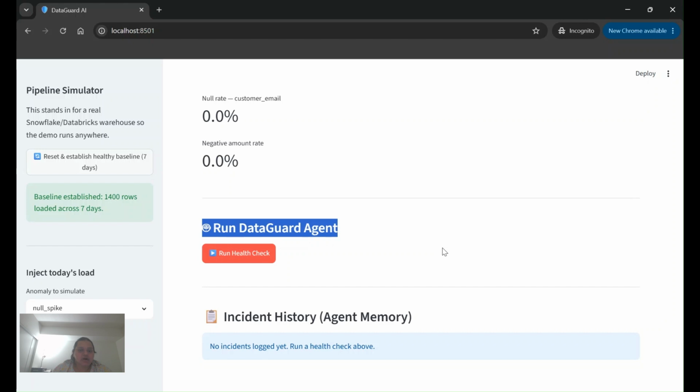Let me explain the architecture and how it works. DataGuard has four pieces. First, a simulated data warehouse. I used DuckDB, so the whole demo runs with zero cloud setup, but it's built to swap in a real Snowflake or Databricks table with minimal changes.